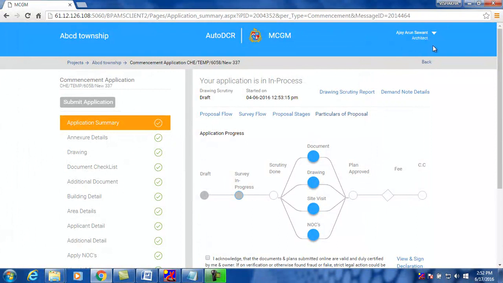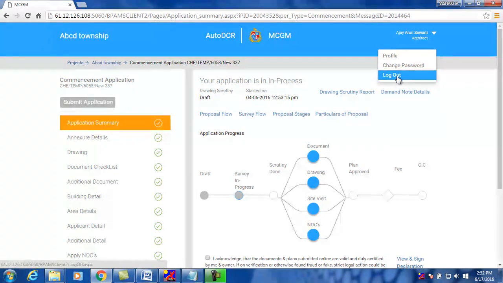After completing your application, you can also log out of this window by clicking on this drop-down box and clicking on Log Out.